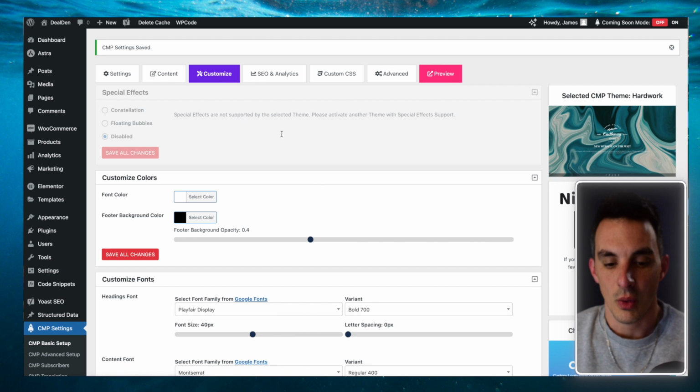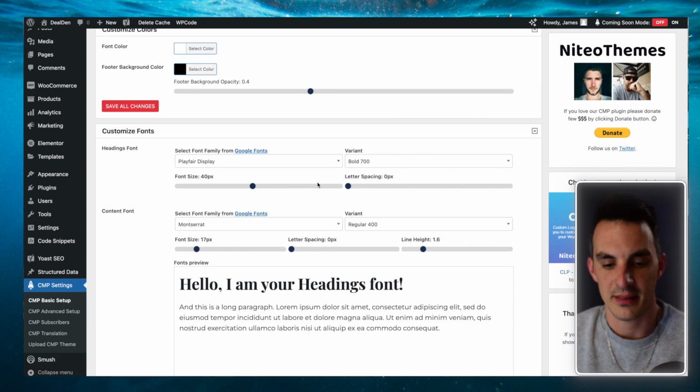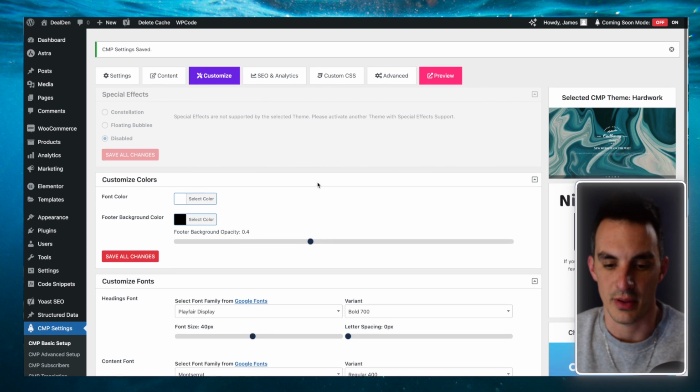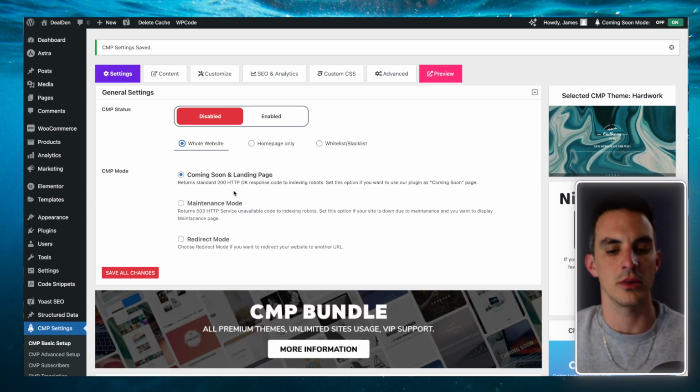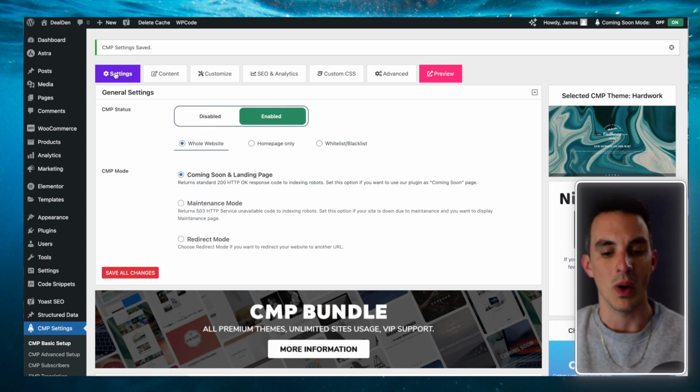You can also customize lots of other settings. You can customize heading settings, fonts, and so on in here. You can enable it or disable it from the settings tab. While it's disabled, you can select whether you want it to be in redirect mode or maintenance mode or coming soon mode. Once it is enabled, you can come through to the advanced tab here.